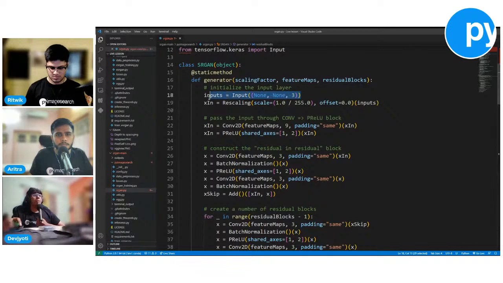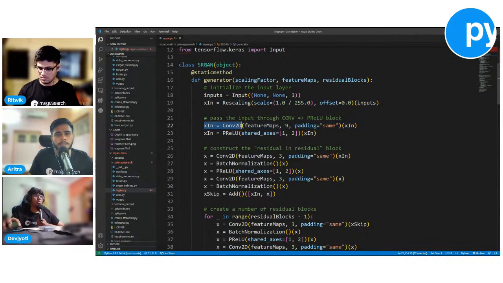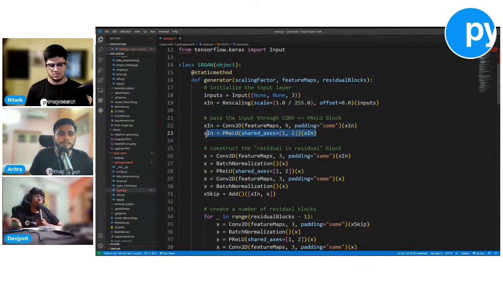We'll start off with initializing the input layer. Here we have a rescaling layer. What that is doing is, our image pixels are 0 to 255, and they're getting mapped to 0 and 1. That is all it's doing. That's getting rescaled. Then the x in is passed through a conv2d layer, and the feature maps is the number of filters as in the arguments. That is getting passed through a parameterized ReLU function.